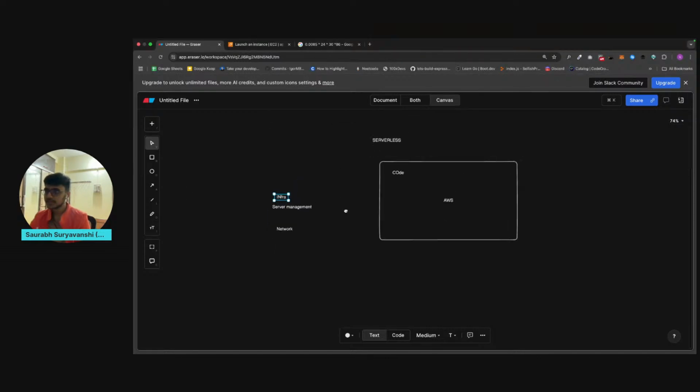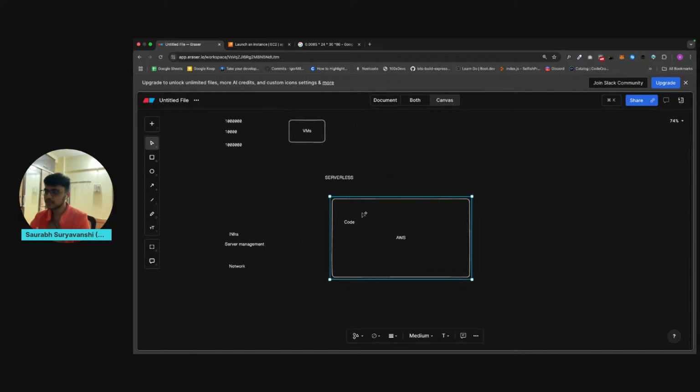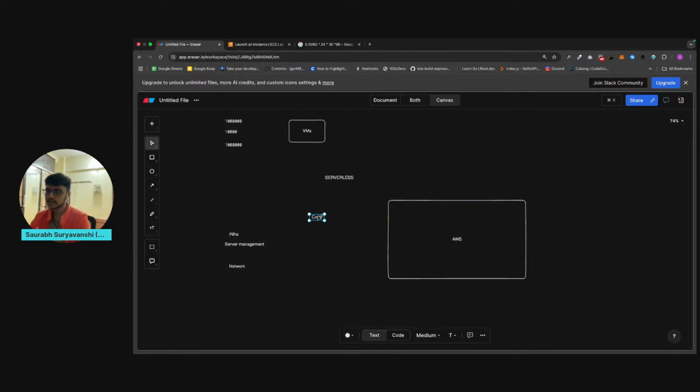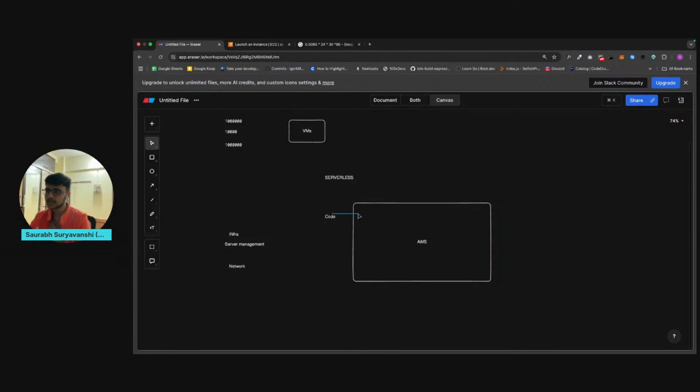Now, serverless doesn't really mean that there is no server. AWS just gets your code and runs it in a container on any of the servers which it has. So it doesn't mean that your code is running in space. It is running on a server. You just don't have to manage that server. So let's look at the pros of this.